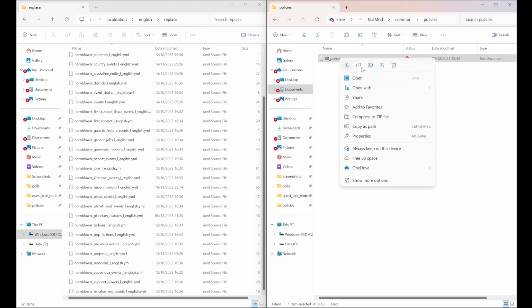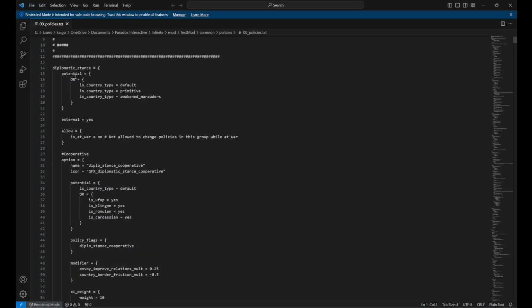Open it in our preferred editor, and we can see that here are the policies defined. So a policy consists of the policy name, and after that we open an equal sign and curly brackets, and then the first thing that we see is potential. Potential defines whether it will be visible in your policy section in the game, and whether you'll be able to choose it.